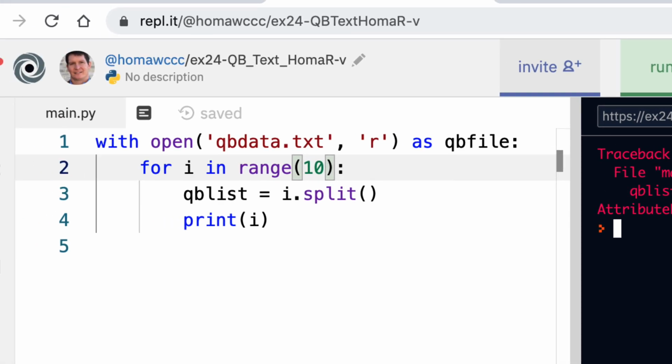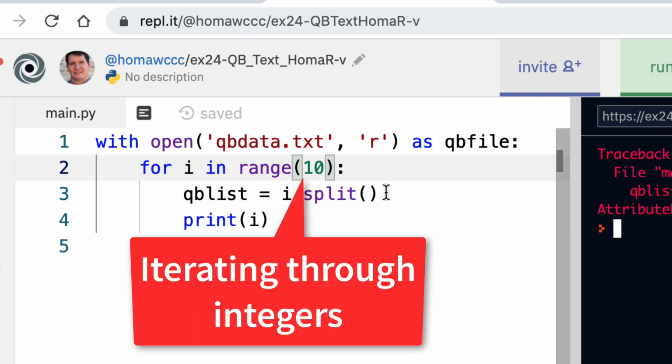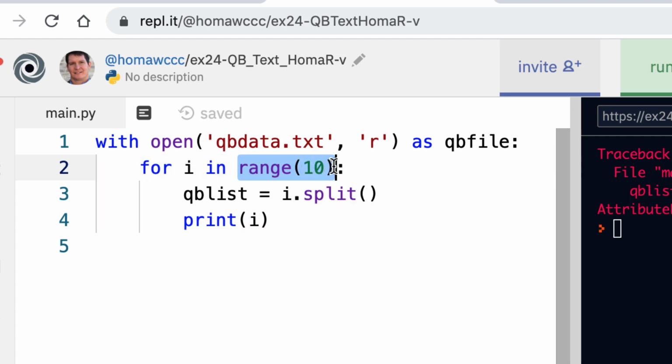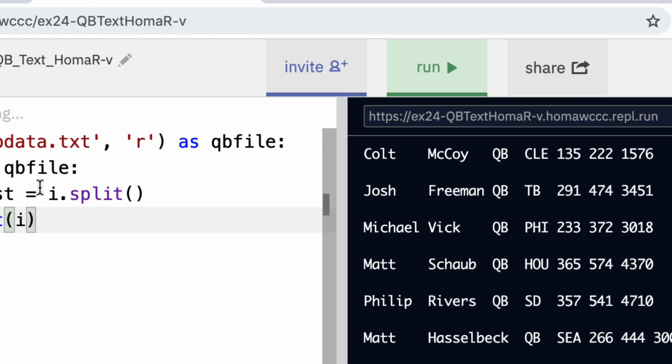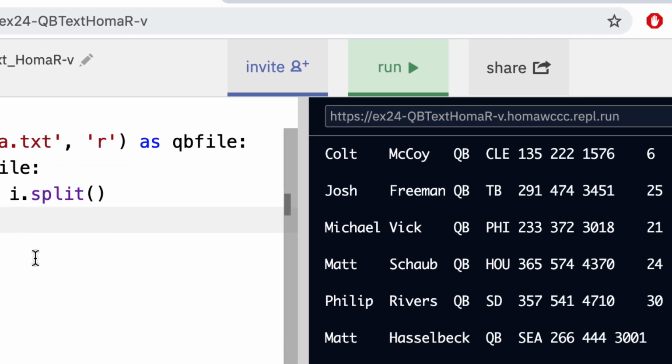But actually, that's the answer. Int. Because remember, when we're using a loop with in range, it's going through numbers. So it's saying a number dot split. It can't split up a number. It can only split up text. That's why when we loop through it this way with QB file, it's using text to split up. So now it'll split that into separate things and we can print them out.